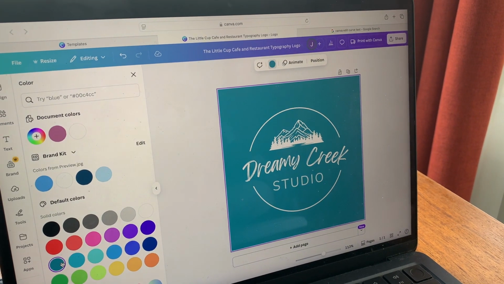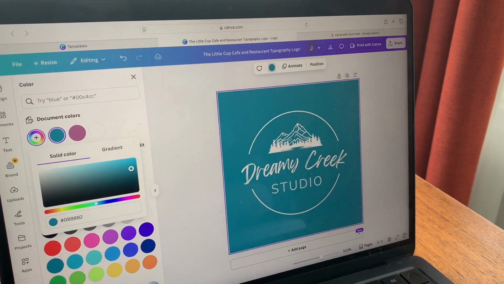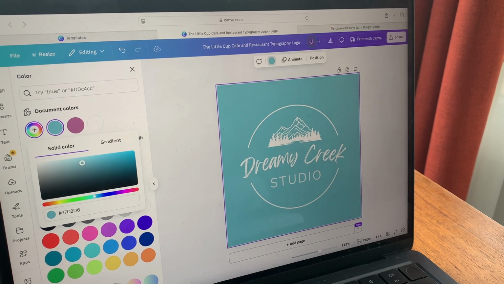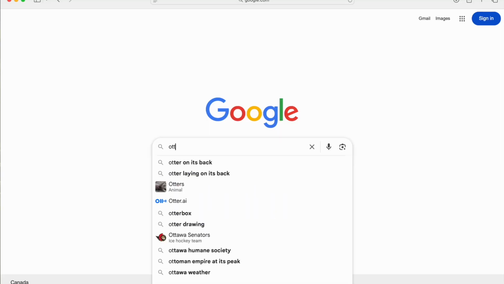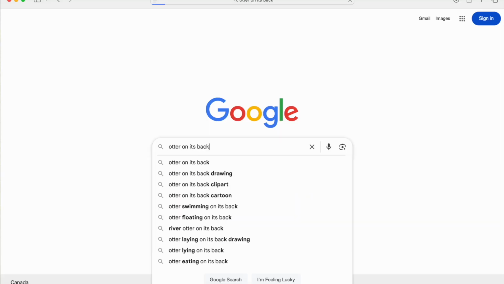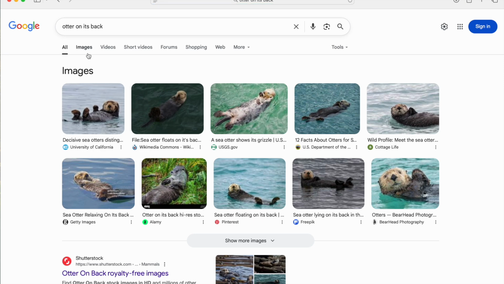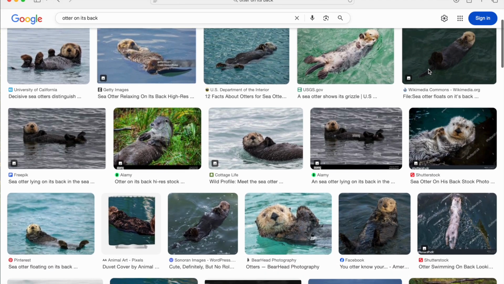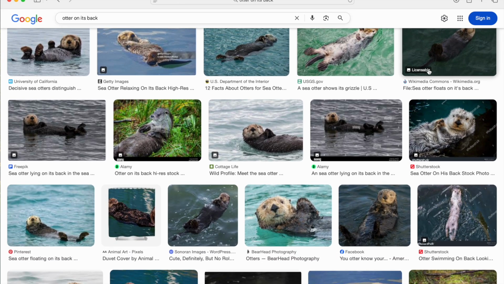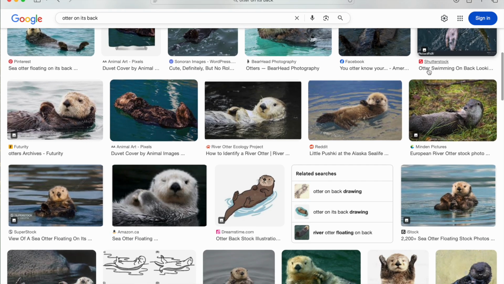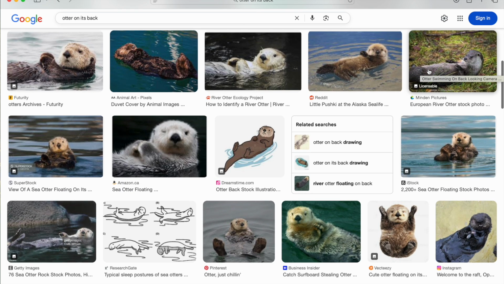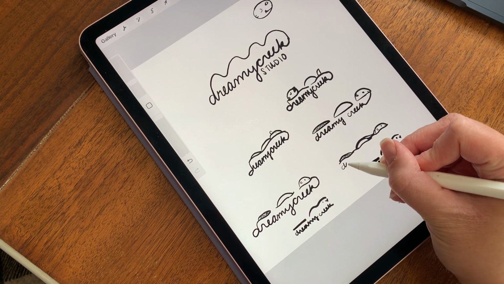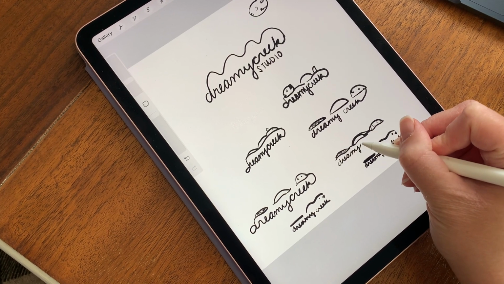So I was just trying to think of something whimsical and playful, and thought of an otter on its back going down a creek. And so I looked up some reference images and thought I could do it maybe in a line art style, something really simple with the name underneath, Dreamy Creek Studio. And as I was doing it, it just wasn't coming together.